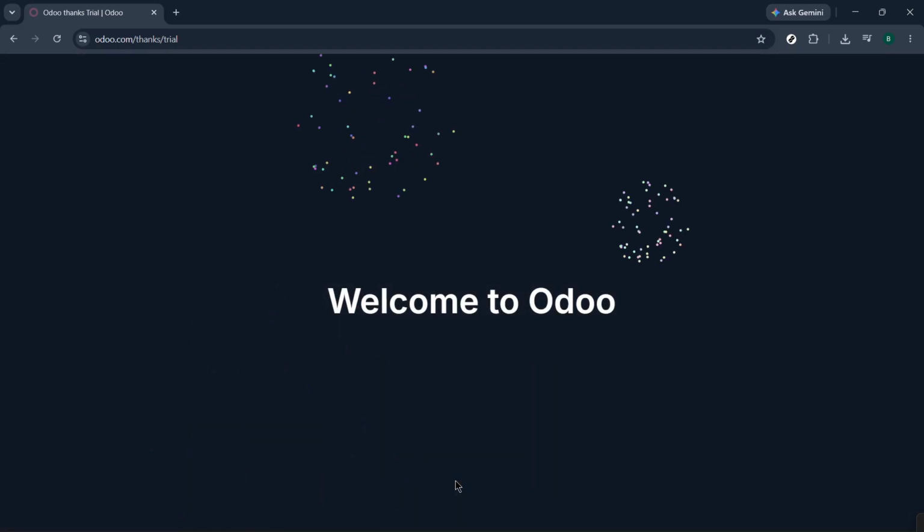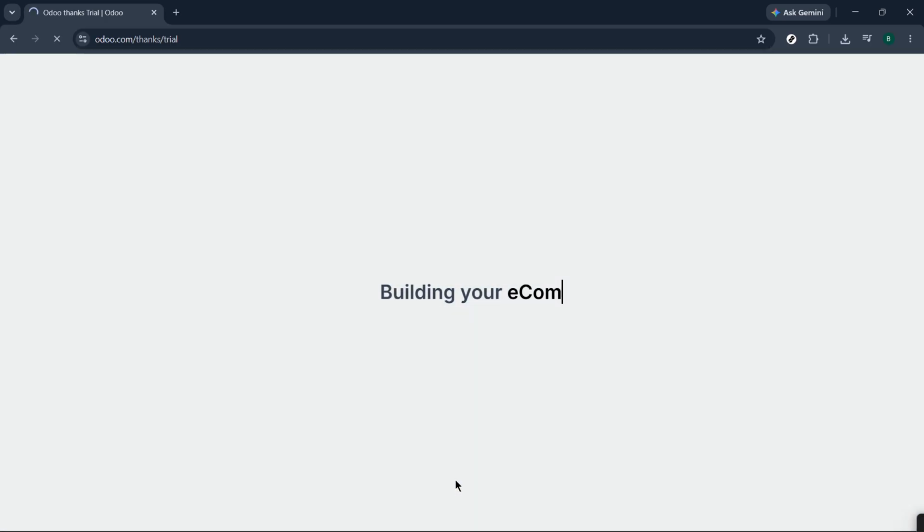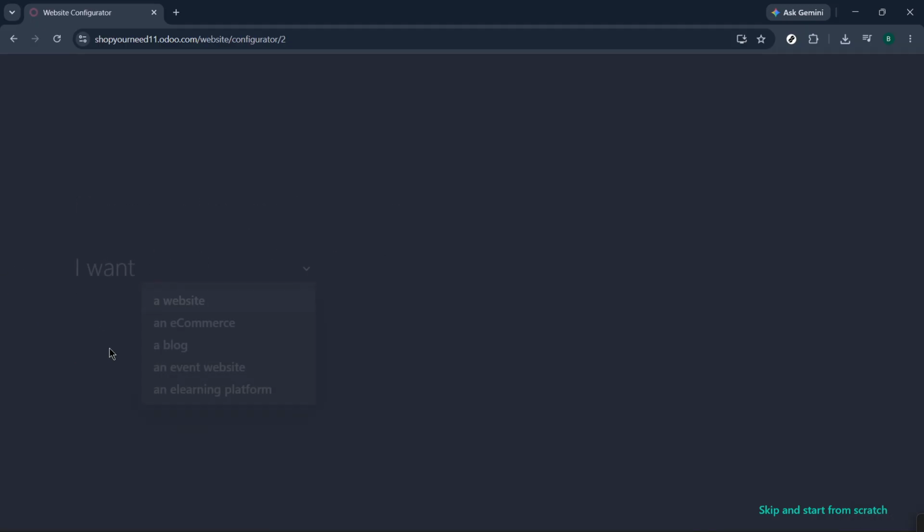After that, you will be taken to a new page where you'll see a button that says, Let's do it. Click on this to start the fun process of customizing your e-commerce shop. Next, you'll need to select the type of e-commerce store you wish to build. So click on the e-commerce option. It's pretty straightforward as Odoo makes it easy for you to navigate.